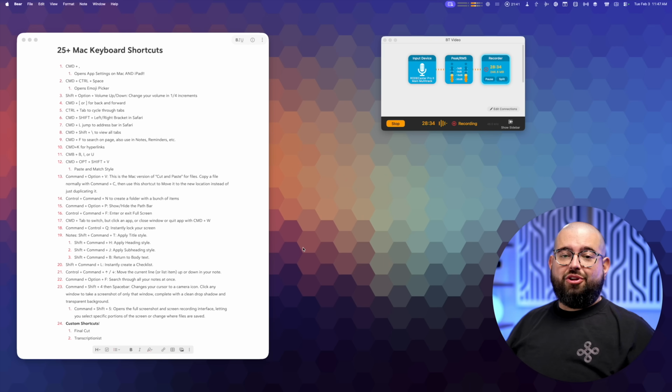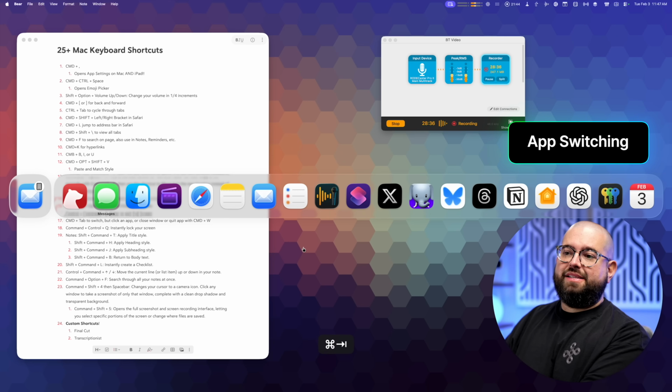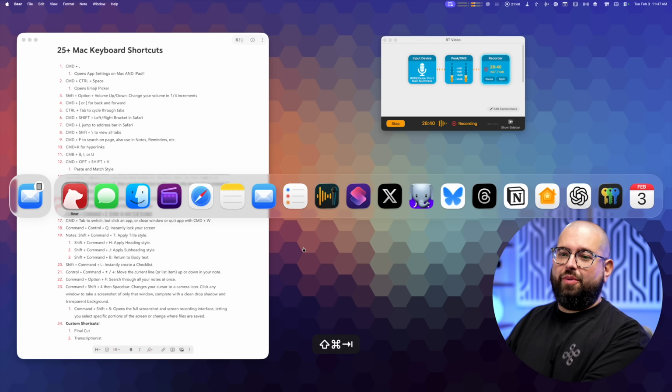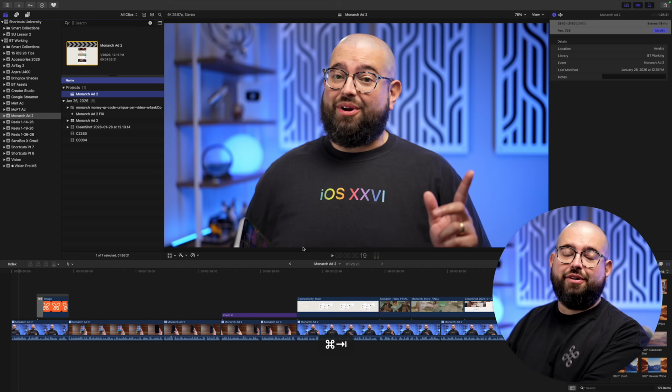Now, if you're a longtime Mac user, you probably know about Command Tab, which is the easy way to go between all the apps that you have open right now. So if I want to go to Bear, I can just let go, and if I want to go over to Final Cut, Command Tab over, and now I'm in Final Cut.